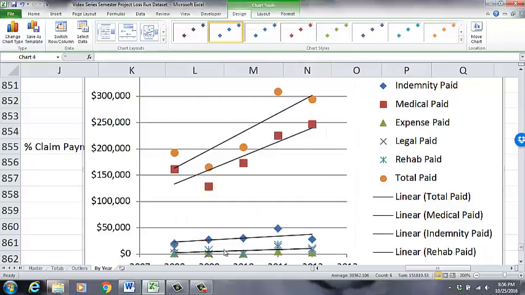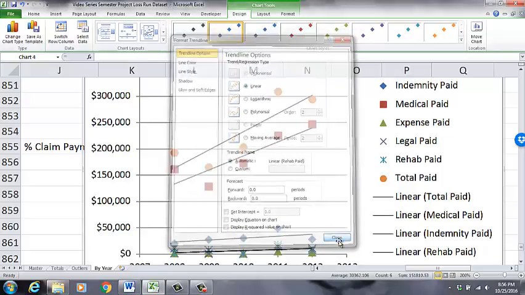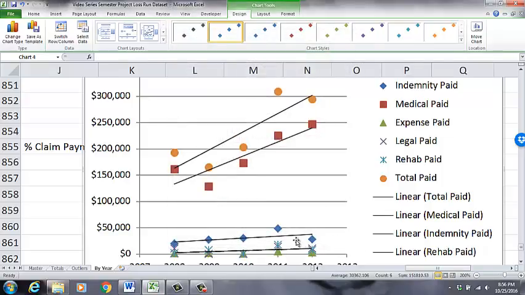I don't think they're going to look that different. I'm just going to try to add one more. I can't even see what I'm hitting. So these numbers are pretty low, or they're going up at a low rate. Indemnity is low, legal's low, rehab's low. Medical, on the other hand, is going up a lot. And as you can see, that's what's driving up the total paid.